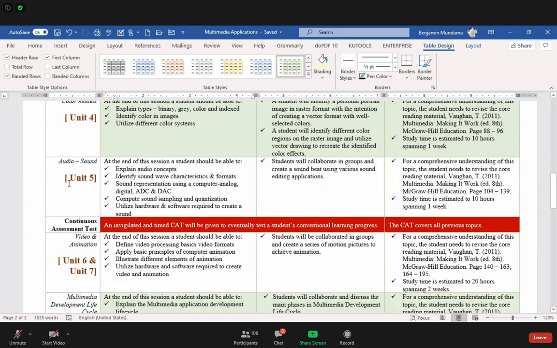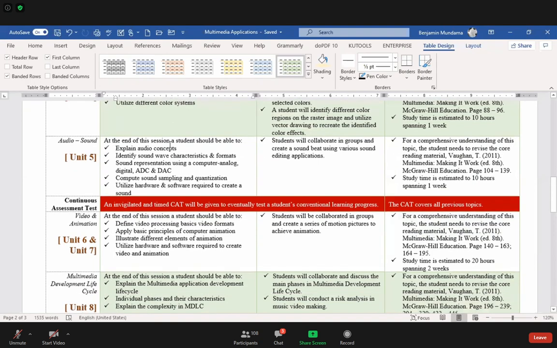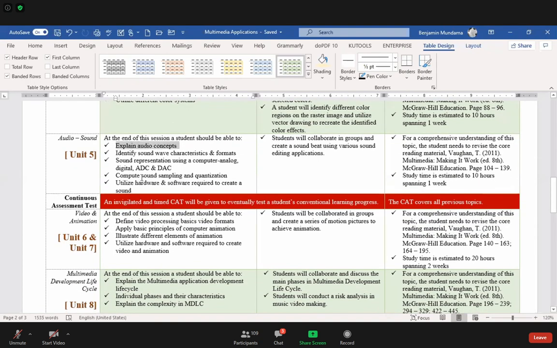In the fifth unit, which is the fifth week, we'll have audio sound. Here we basically explain the audio concept. In here, you're required to come up with a sound beat using software. Ideally, we should have studio sessions. There's a studio in the School of Humanity and Social Science, not yet open to FIT. When we are there physically, normally we go visit and see different equipment.